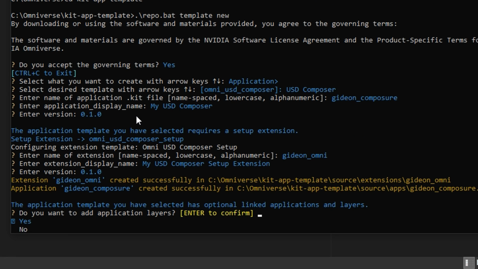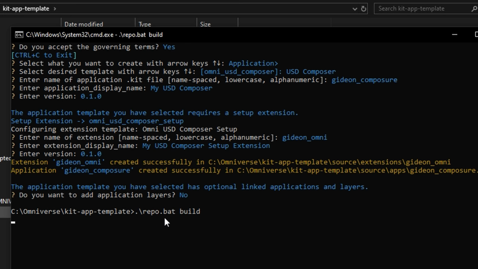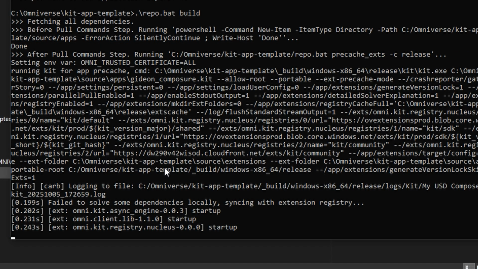That's fine. Application layers. You can hit yes if you want some advanced functionality. For me, I just want the USD Composer, but up to you. So I go no. What you want to do is get here and actually build it on your desktop side. So go ahead and grab this prompt and hit enter.